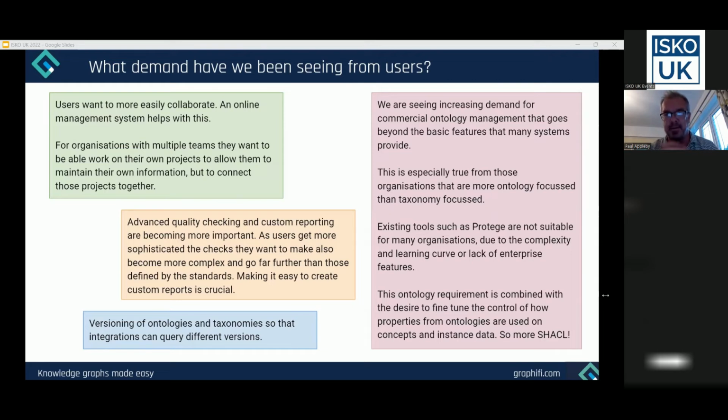Another aspect that's becoming more and more of a must-have is versioning of the ontologies and taxonomies. So as people start to build out their graphs, for many use cases they need to query data at a particular version, or at least be able to go back and see what the data was at a particular version, maybe do a delta to see what's changed. And although we provide an audit trail of changes, again, you can use SPARQL to do your own kind of queries across those versions.